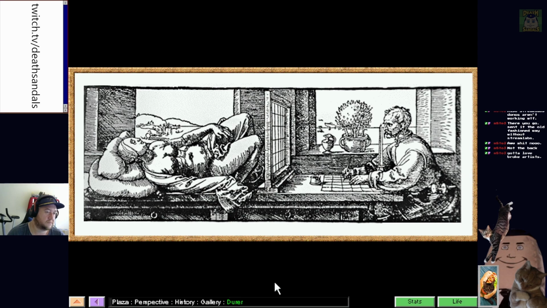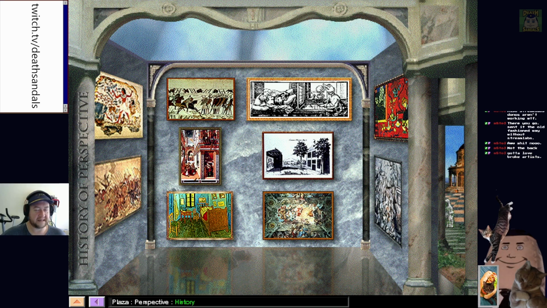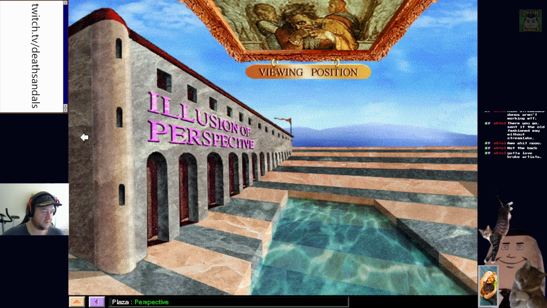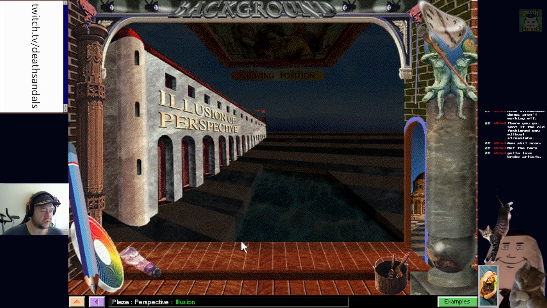The artist draws on a piece of paper that is also marked with a grid, and so is able to copy the image accurately. Ah, yeah, I remember we did that at school to learn perspective and shit. Just break it down into a grid. Didn't even get any nude women in there, though. Perspective. What else we got? Perspective, viewing position, maybe illusion of perspective. You've entered the illusion of perspective.